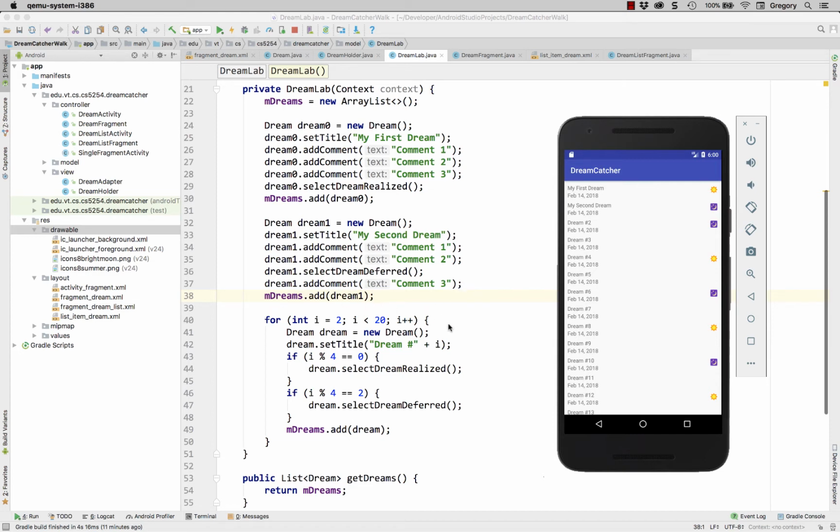And for the other dreams, I've simply done the same thing as Criminal Intent did. I just created these dreams with numbers. You can see I'm starting from dream number 2 because I've already got dream 0 and dream 1 here. And some of them I'm setting to be realized, and some of them I'm setting to be deferred. And you can see how that is reflected.